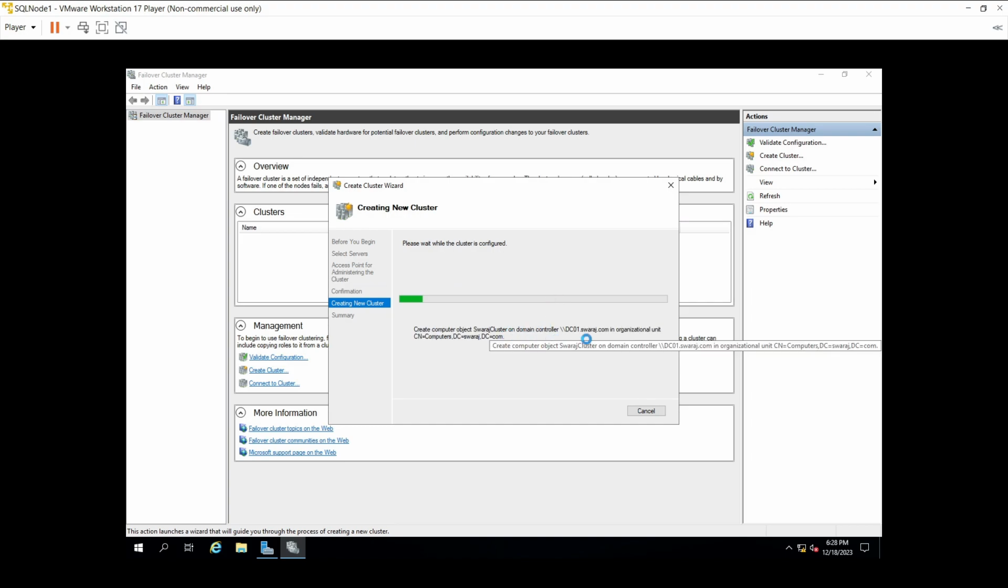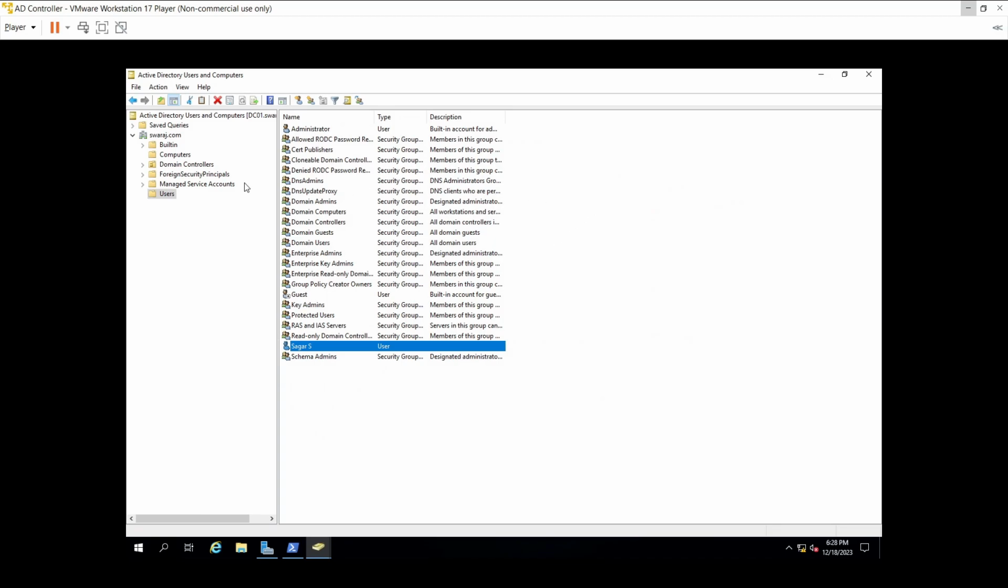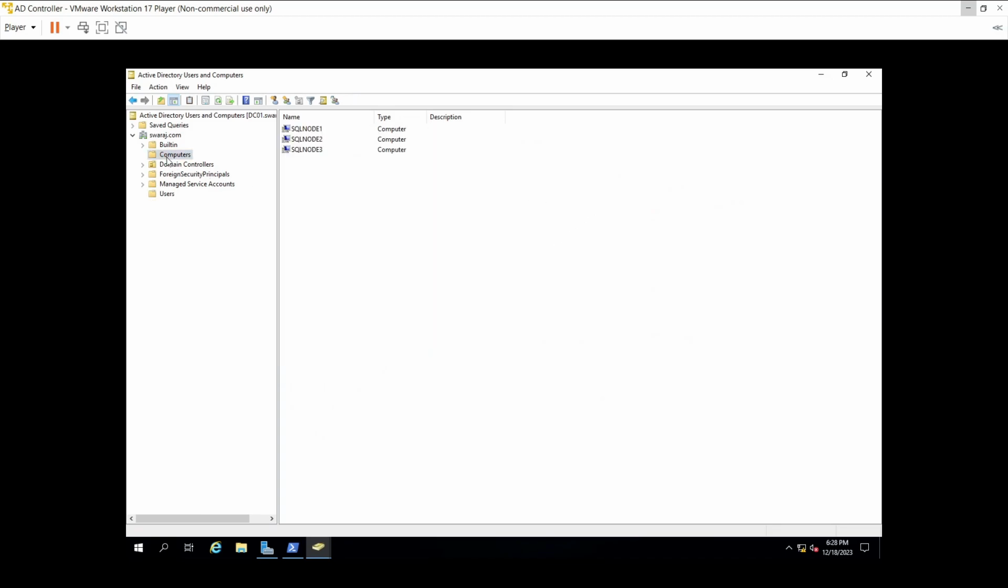Yeah, dc01.swaraj.com means the cluster is being added into our DC. Yes, if you go to dc01, computers, then refresh it. Second, yeah, just refresh it. Yeah, the Swaraj cluster is added here because it is now part of the DC.